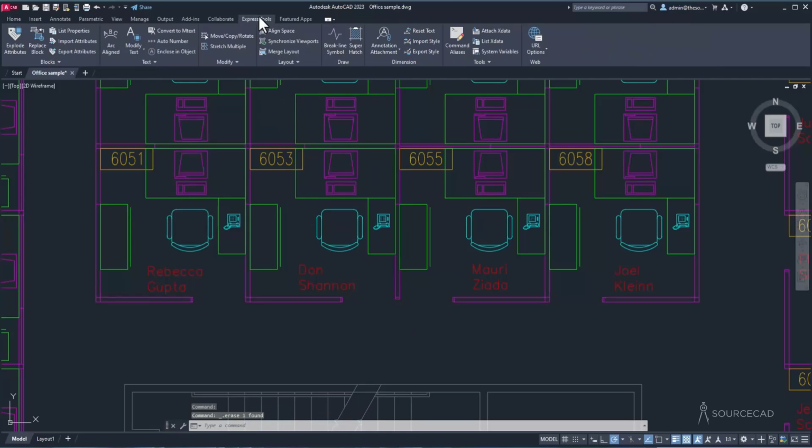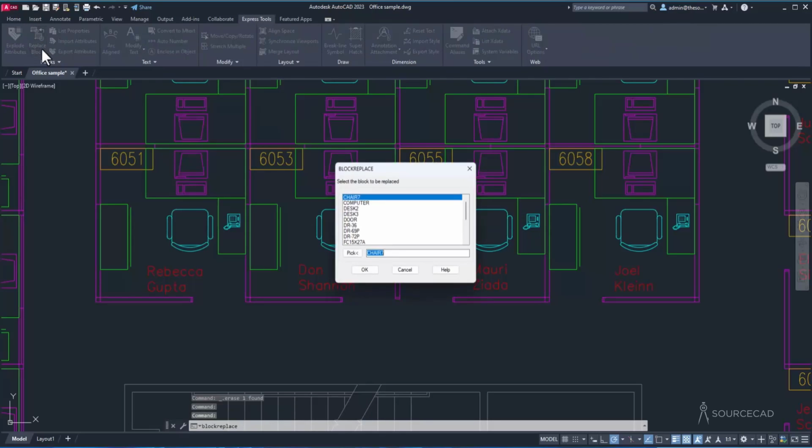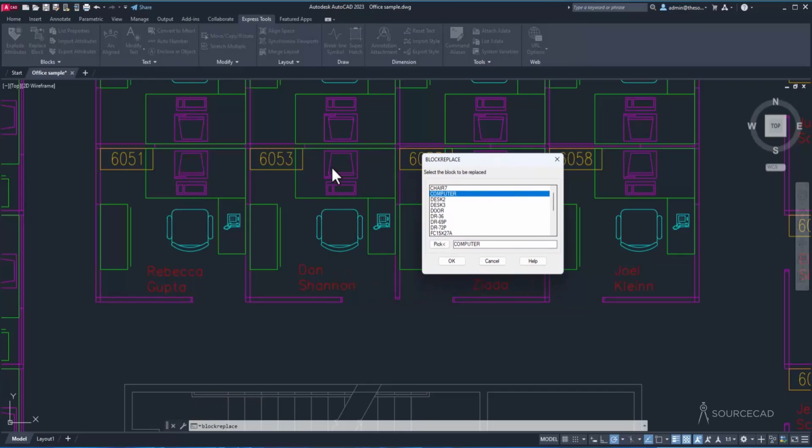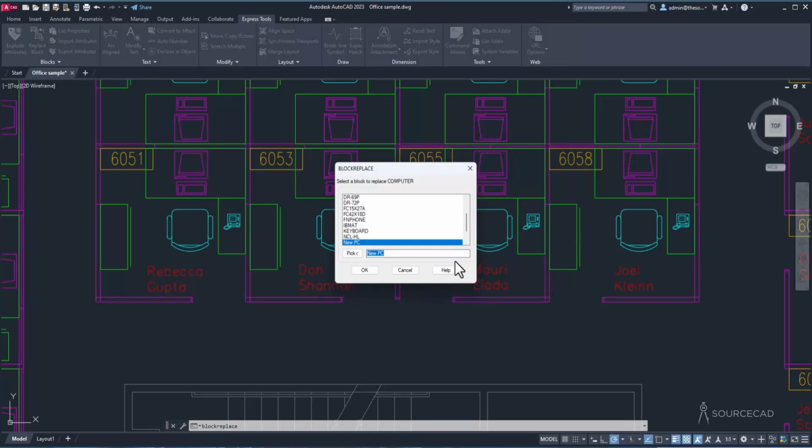I'll go to Express Tool, Replace Block, and I'll select the block that we want to replace. In this case, that's computer. Now, how do I know that? Well, you can select this block, right click, go to properties. It's going to show its name. And I know that its name is computer, so I'll select that. Now click OK and now select the block you want to replace it with.